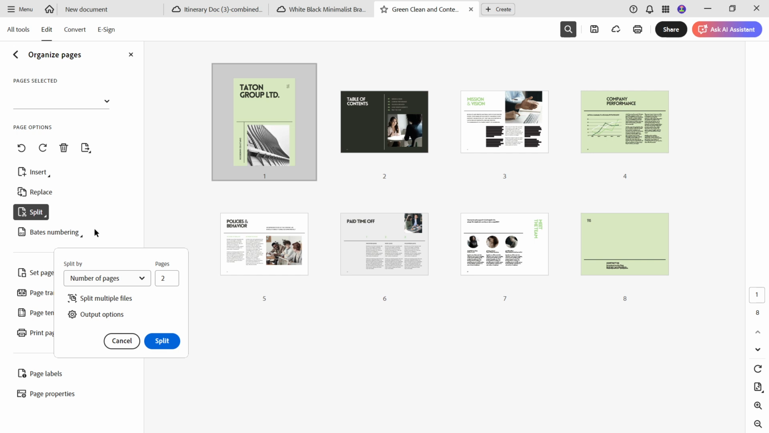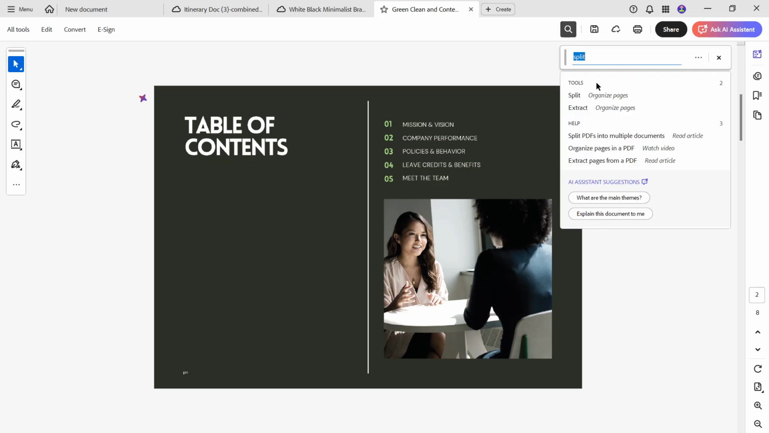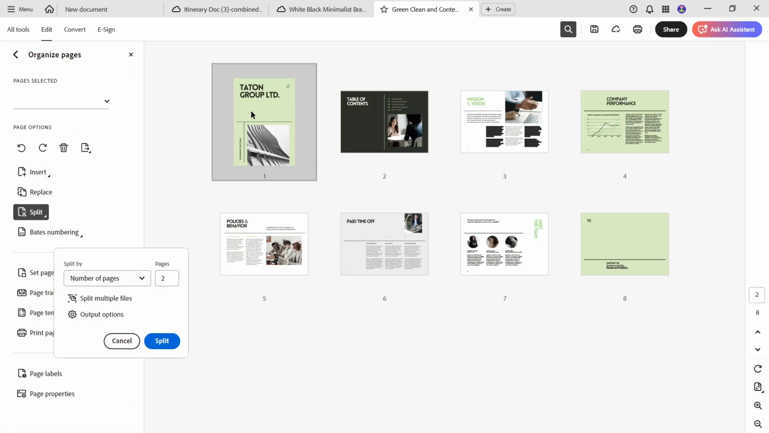Once you have the Split tool in hand, it's time to decide how you'd like to divide your document. You'll see options like splitting by the number of pages, file size, or top-level bookmarks. This choice depends on what you're aiming to achieve. For instance, if you want each page as a separate file, choosing number of pages might be your best bet. But if you're trying to manage space, splitting by file size could be more ideal. Feel free to think about what works best for your needs and select accordingly.